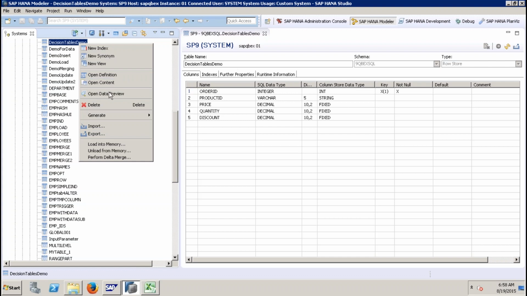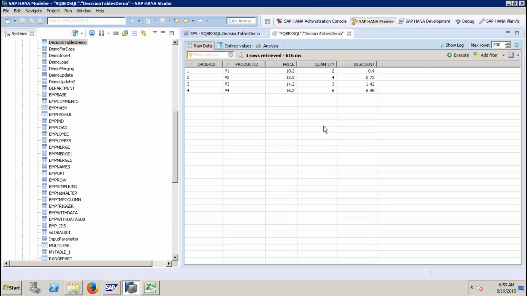Let's say I have this table with order ID 1, 2, 3, and 4, and each of these belongs to a different product. And then I've got prices 10, 12, 14, and 16, and there are some quantities. What I want is to update this table by incrementing the price by, let's say, 2%.